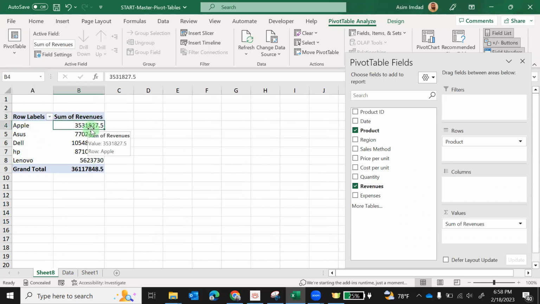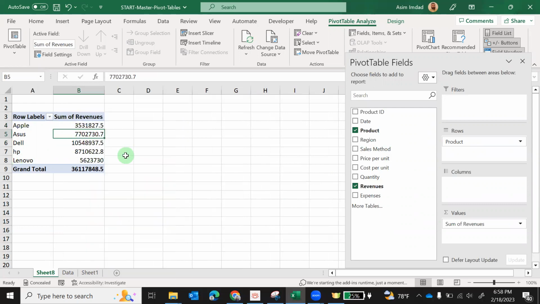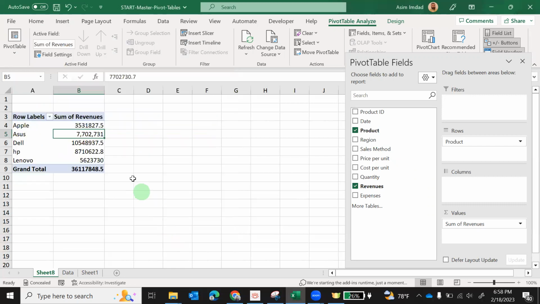Now if I do some formatting on this data, just right click, Format Cells, Number, and make the decimal places 0, and check the box Use 1000 Separator, so it will add commas, which makes it easy to read. You can see it is easy to read now.